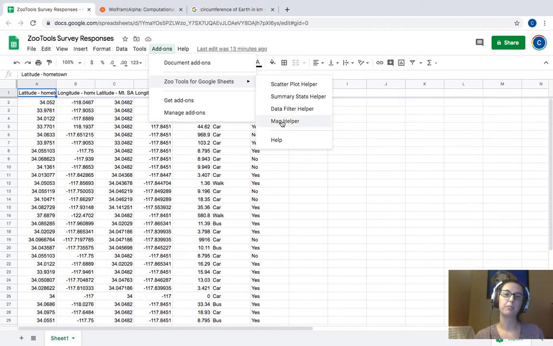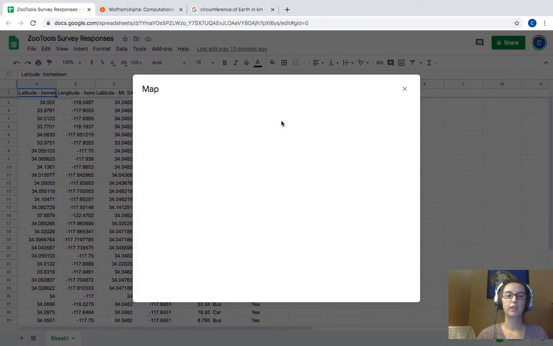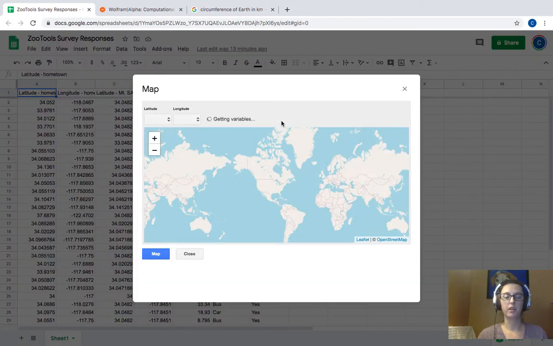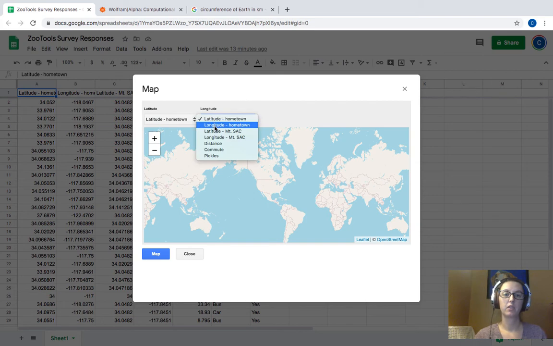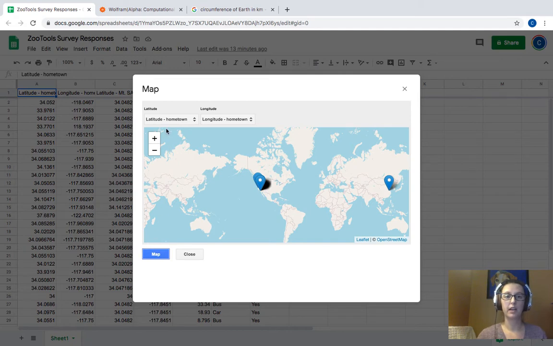And we're going to start with the map helper. So if I click the map helper, it pulls up a window. And it knows the titles of each of our columns in our data sheet. So I'm going to do latitude and longitude for our hometown. If I select those as my 2 columns and then click map, it's going to pull that data and map it. It knows that everything in the latitude column is a latitude and everything in the longitude column is a longitude, and it's going to map that for me.